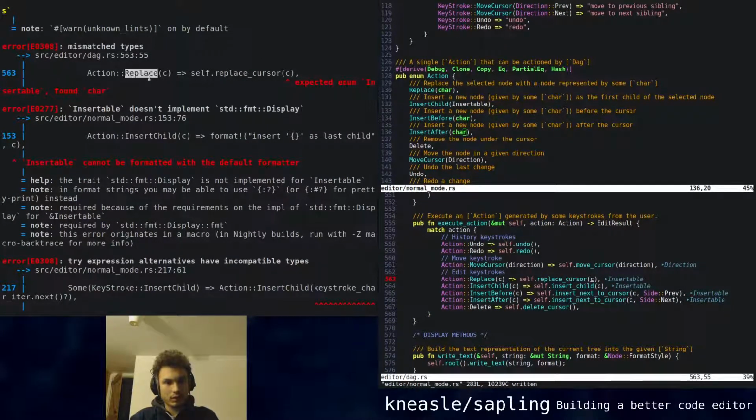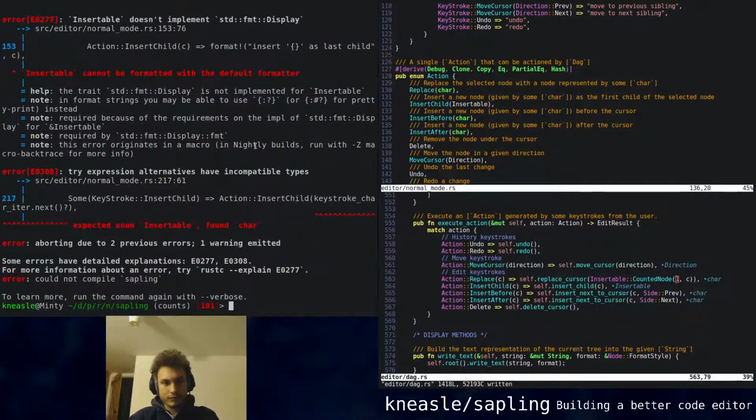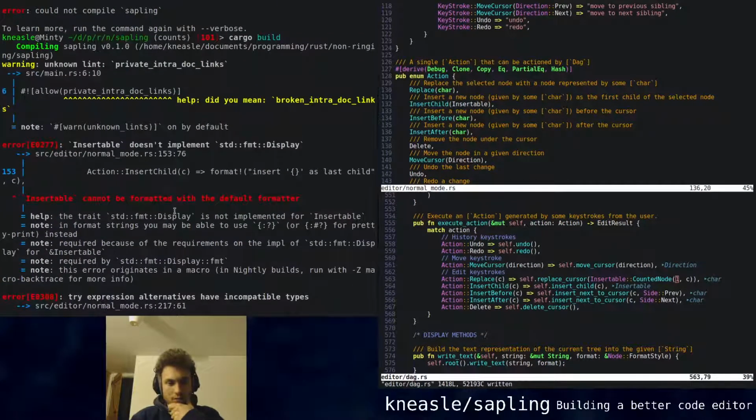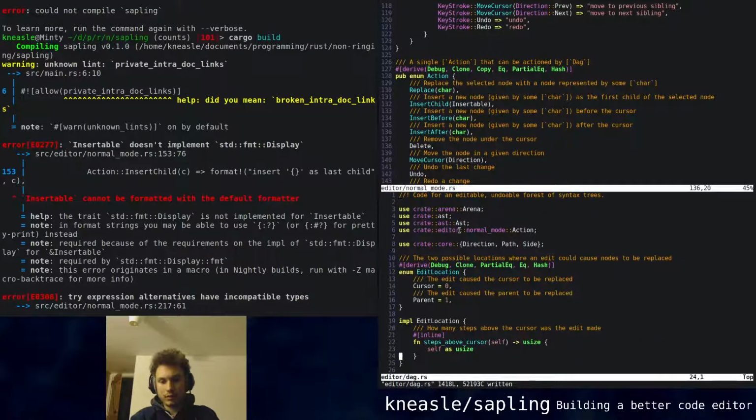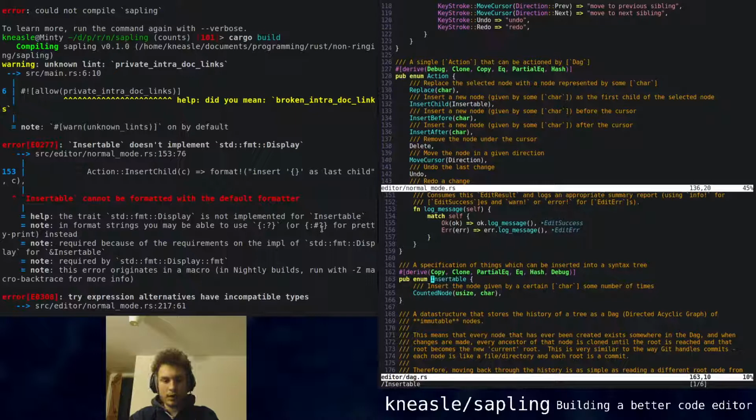So, action replace. Oh, does replace still want a... Okay, we can just hack it here and say insert one char. Oh, so what's this? Oh, okay. So we need to say, yeah, we need to just implement. Where's insertable? Basically, it's complaining that we can't. Where is it? 153.